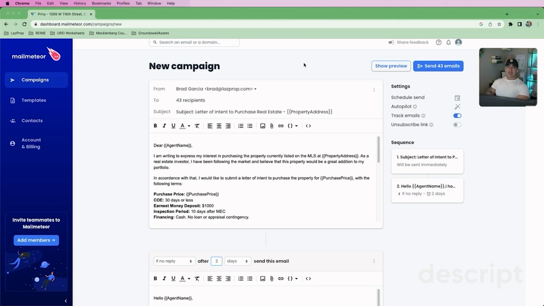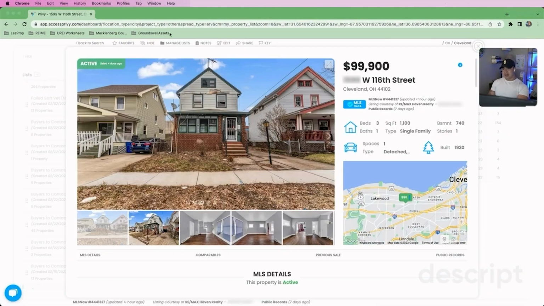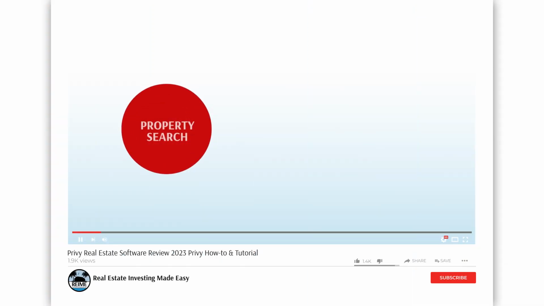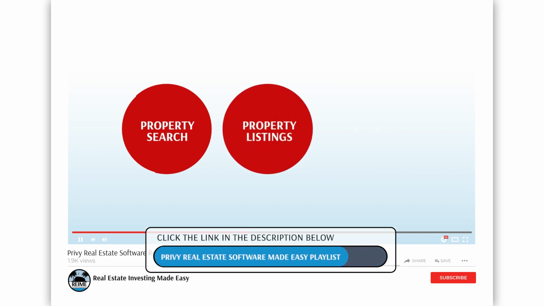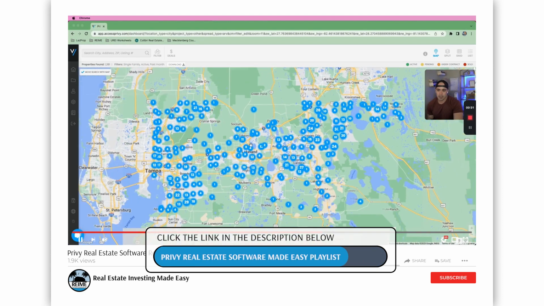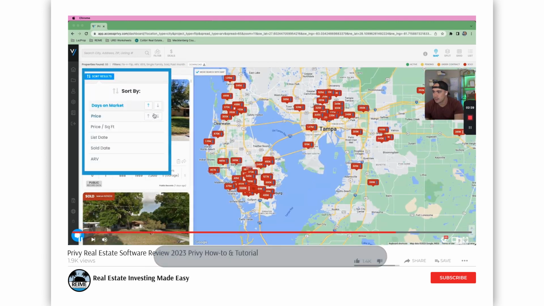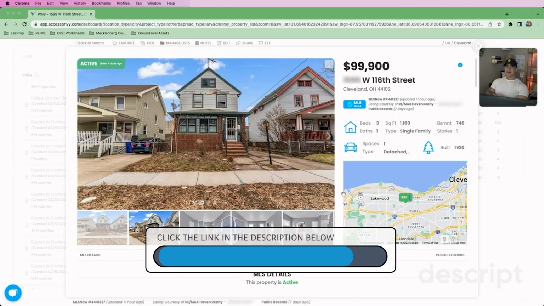Okay. You've already seen my offer system and how I'm using Privy to compile these properties. If you haven't, go back and watch those videos from start to finish to show you how to build the search, how to build the list, how to get email updates, and how to track those through the system using our on-market offer system. And again, that's available down below on the link. So go check that out.